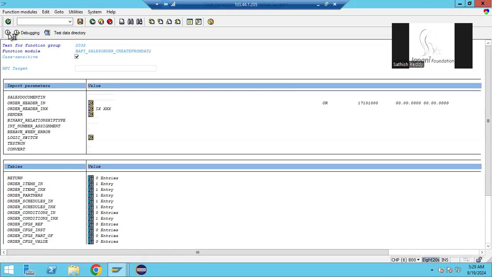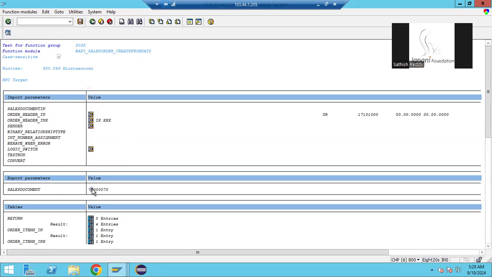So click on the execute button. Now we can see the document number is coming here, 7R070. Just check it here.